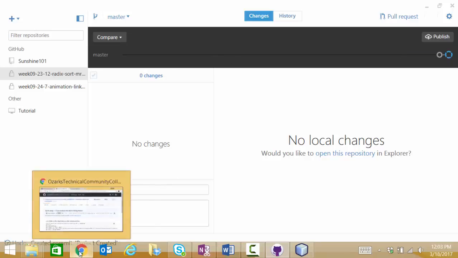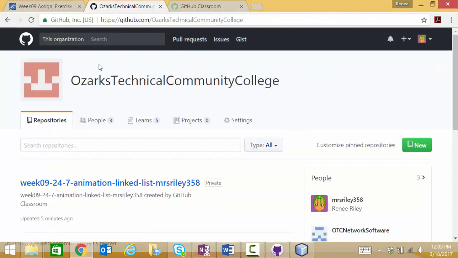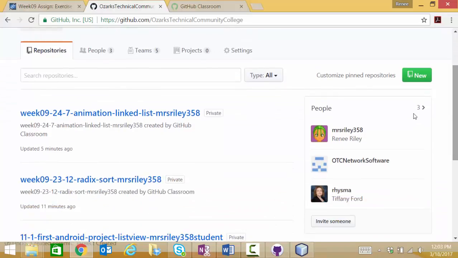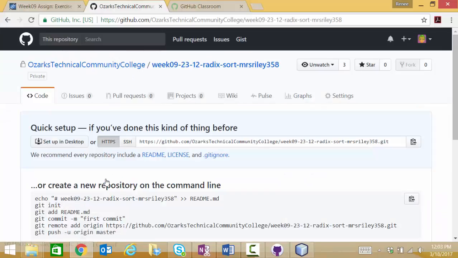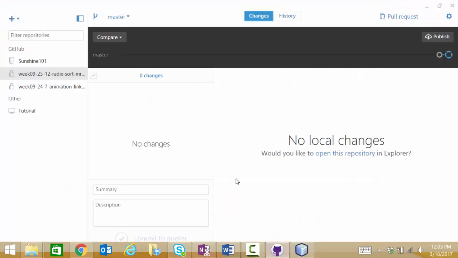Let's go look at our cloud-based repository first. I'm going to go back to my organization and click on the correct repository, my radixsort. And you notice that under code, it's still telling me that I can quickly set this thing up. There's nothing up here. So now if I go back to my GitHub Desktop, I can publish all of this. It's just going to push everything up to the cloud. So notice it's syncing and its progress is occurring. We've got a progress bar up here as it's copying things to the cloud.